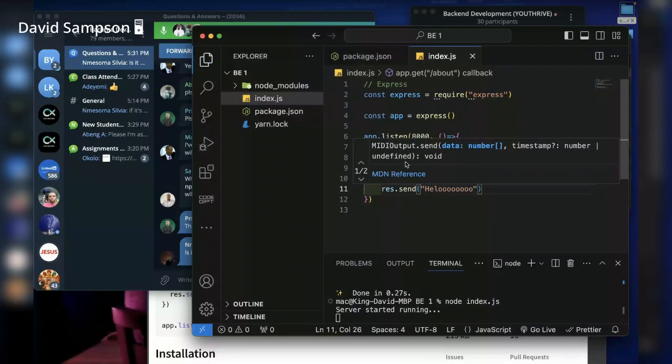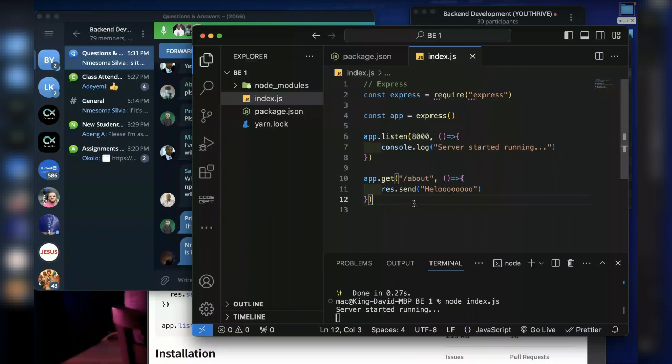Now, this simply means I am trying to handle a request. And if you look here, this is called get. So I am trying to handle a get request on our server. This app here represents our server. Now you can rename it as server if you want, but I like calling mine app. You can call your server whatever you want. So I am trying to handle a get request on our server.